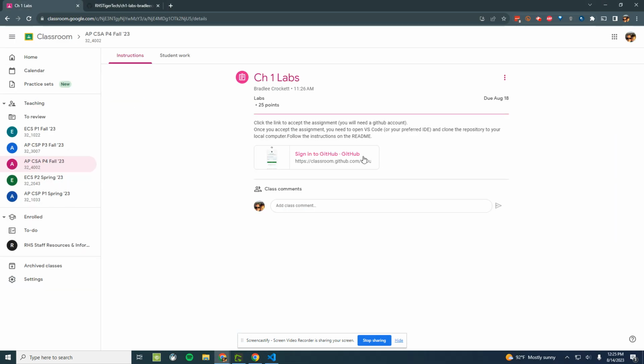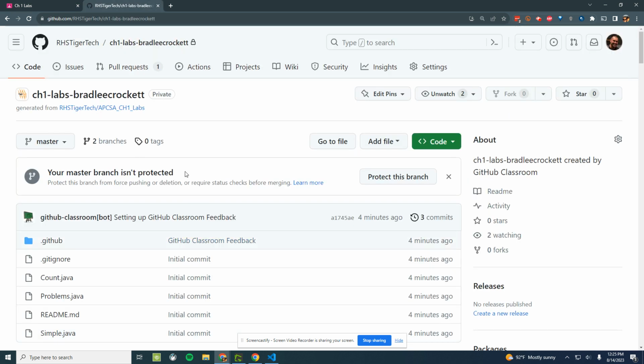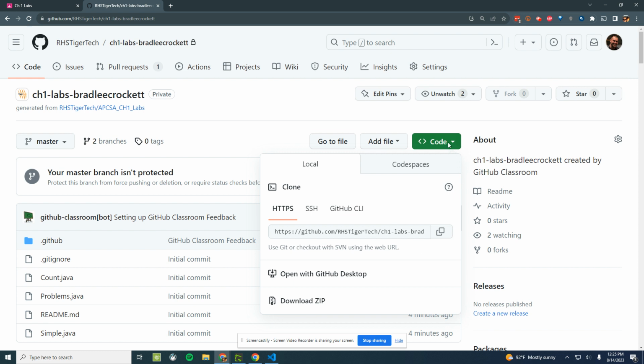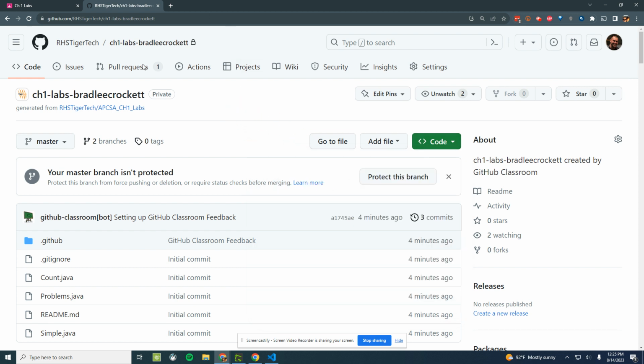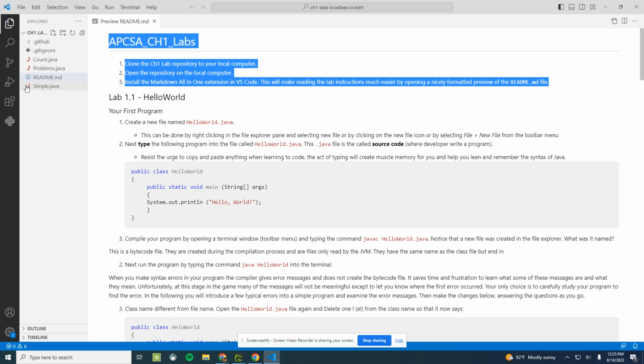First, I click on the link and accept the assignment. Select your name from the list. Second, we click on the green code button and copy that uniform resource indicator. Copy the link. Okay. Third, we opened up VS Code.